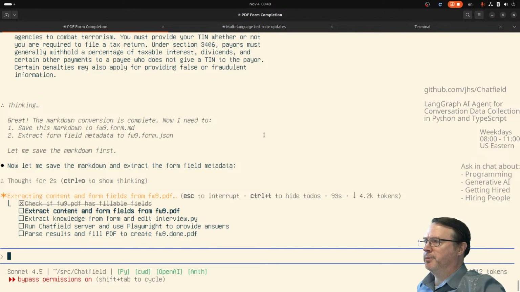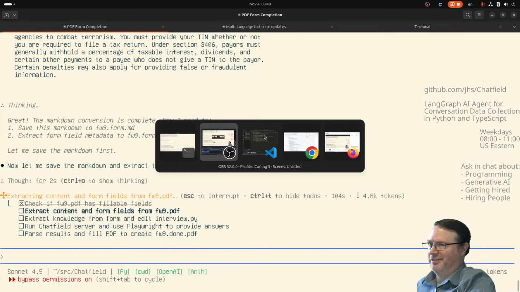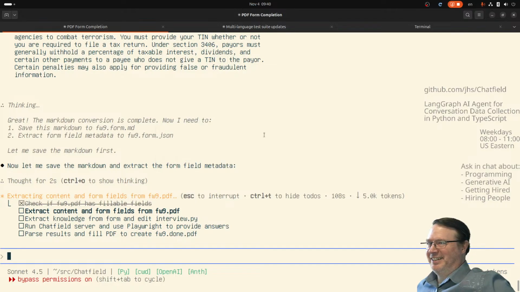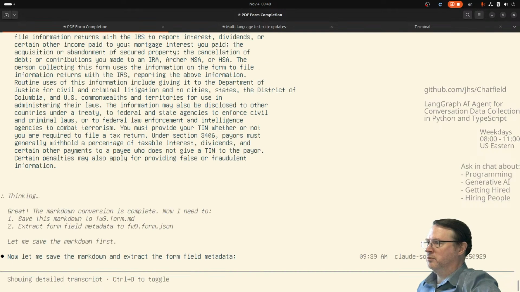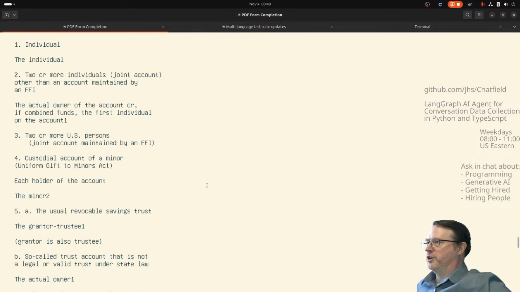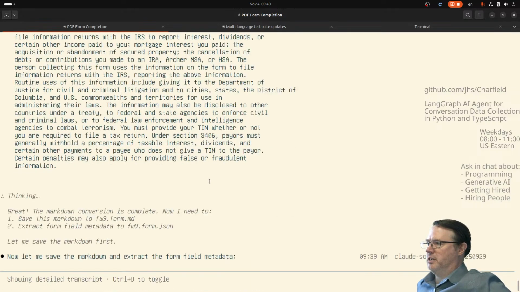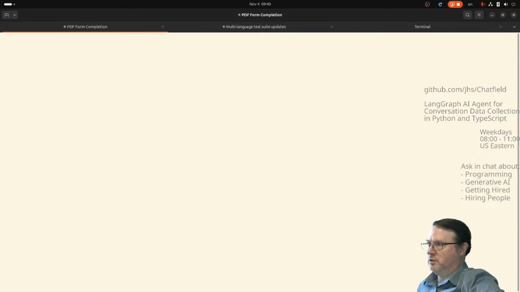Oh, that might be a micro optimization. Let me save the markdown, extract the form fields. 2 seconds. So it's just writing it all out because it's a huge PDF. Well, I said huge, it's a tiny PDF, but whatever. I think it's writing it out. Control O. Yeah, here it is, right? This is the entire markdown because it ran markitdown over the MCP.